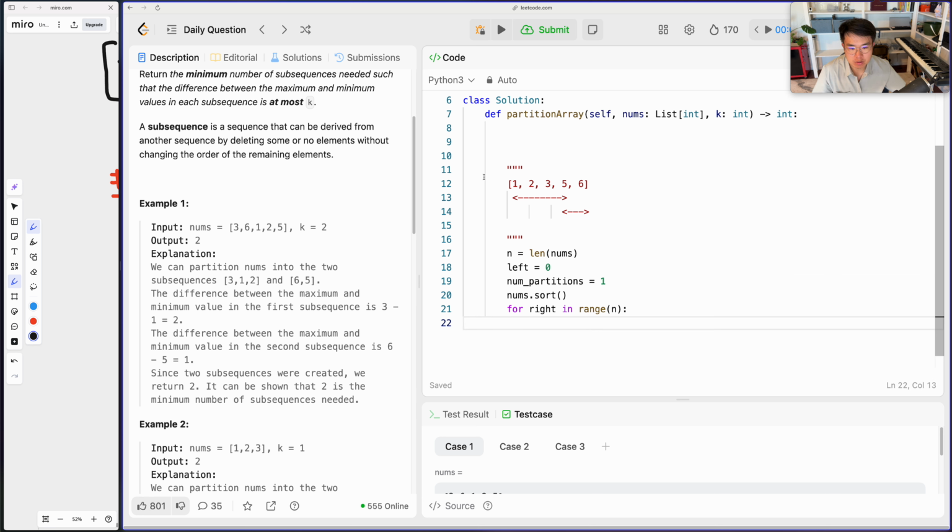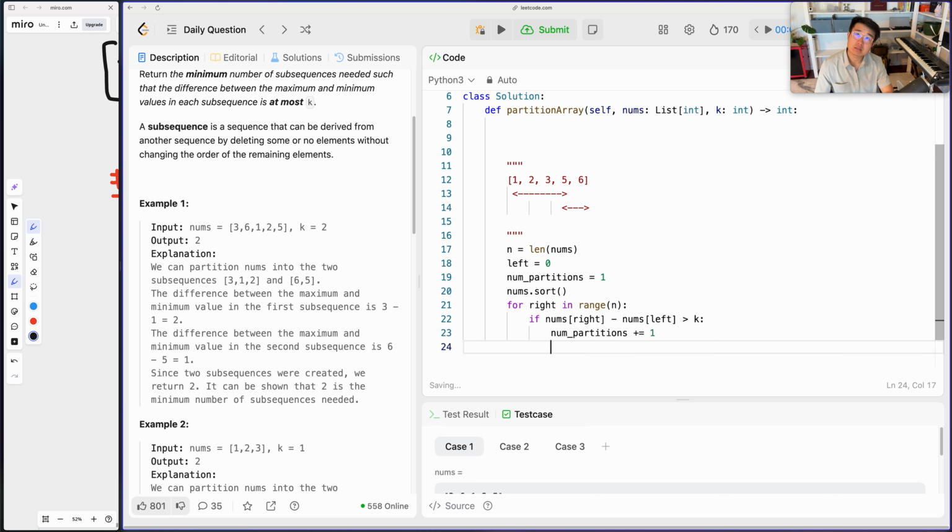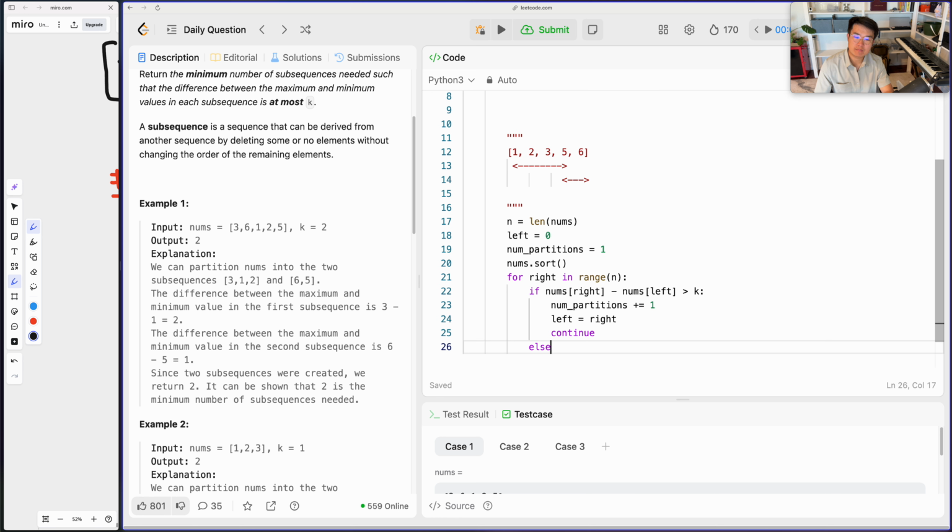So for nums in right, if nums at right minus nums at left is greater than k, then this is bad. We need the number of partitions to go up. We need to set our left to be right and then just continue.